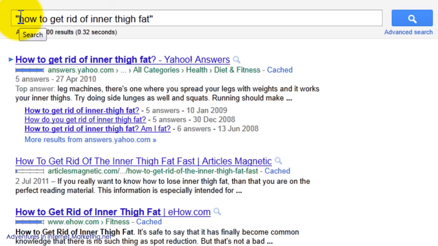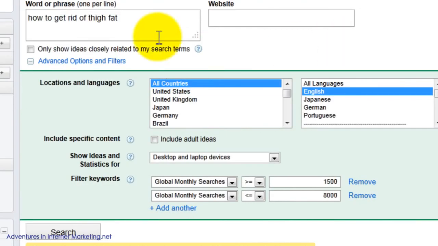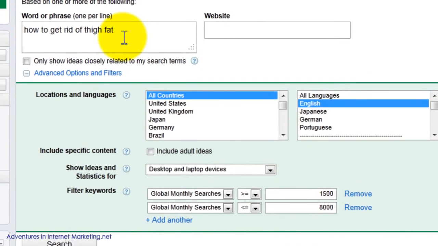Occasionally .tv can rank quite well as well, but again you need to do a little bit more work for that to happen, generally speaking. So this is one we can use: how to get rid of inner thigh fat. Again we could search for this and run it through the AdWords tool and see what comes back. Now this gives you a very good idea of some of the ways in which you can search and rank for different keywords and different sites.